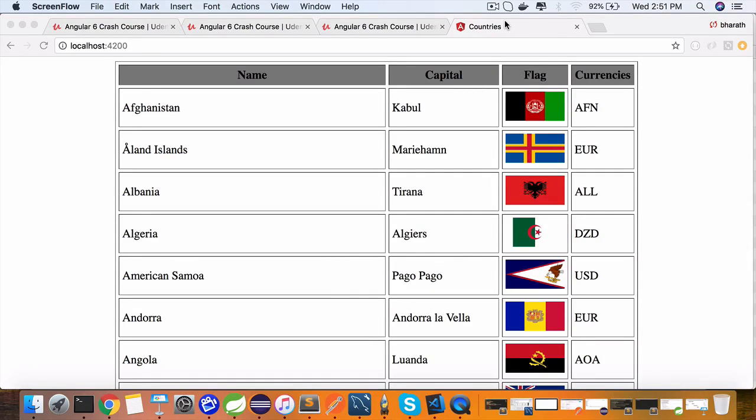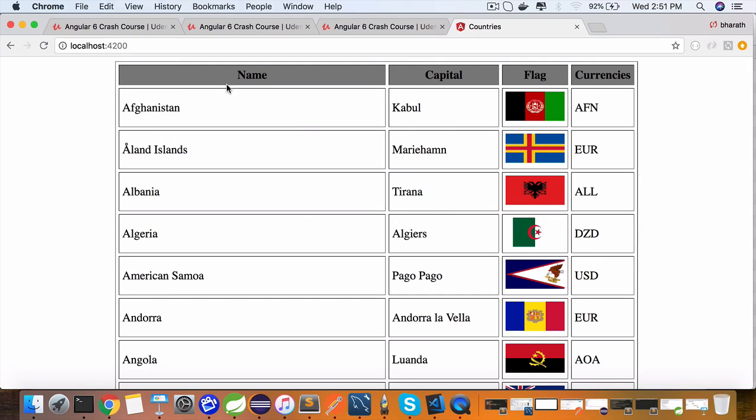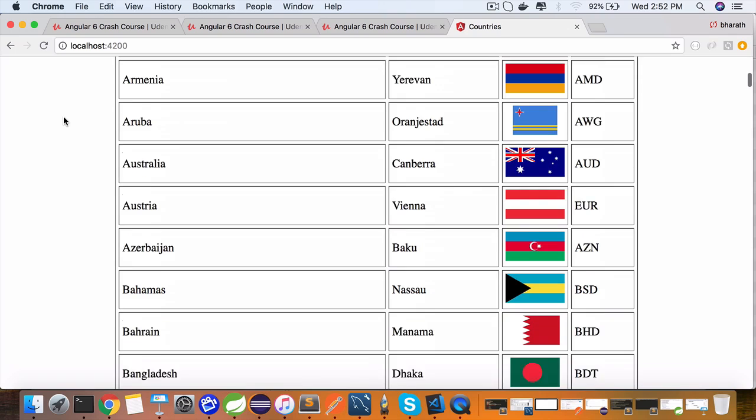In the next few lectures, you are going to create your very first Angular service that will fetch the information by consuming a RESTful web service. You are going to fetch all the country details, that is the country name, capital, flag of that country and the currencies, and you will build an Angular component that will render that onto the UI as follows.